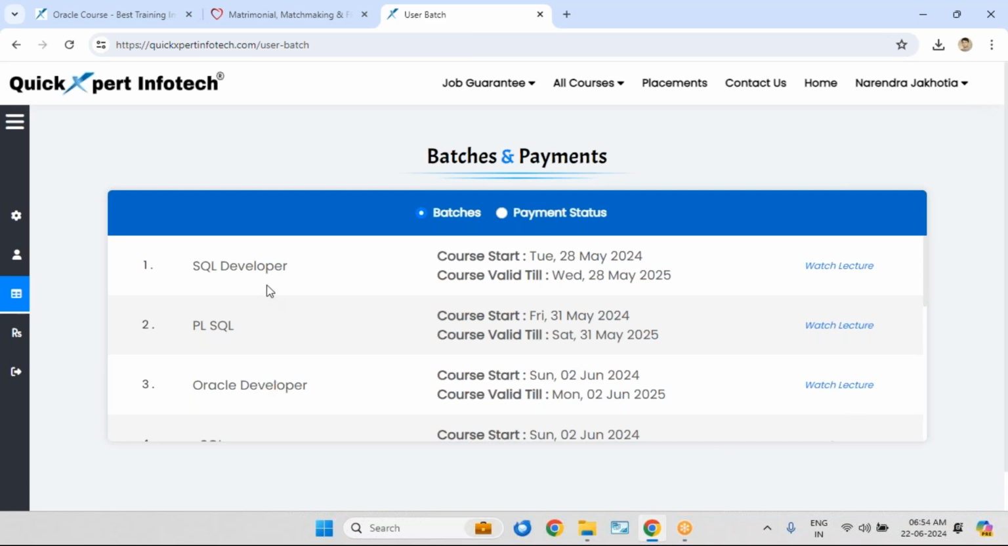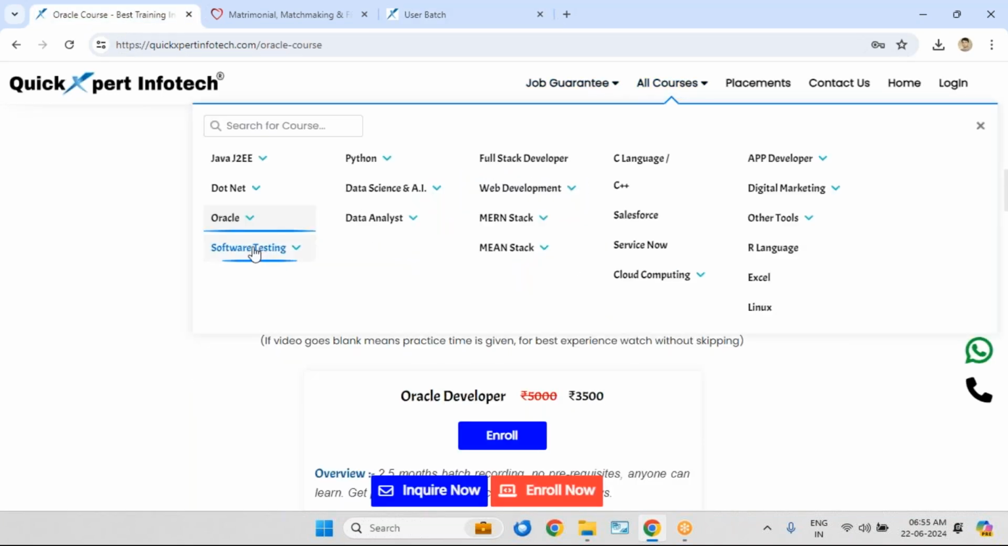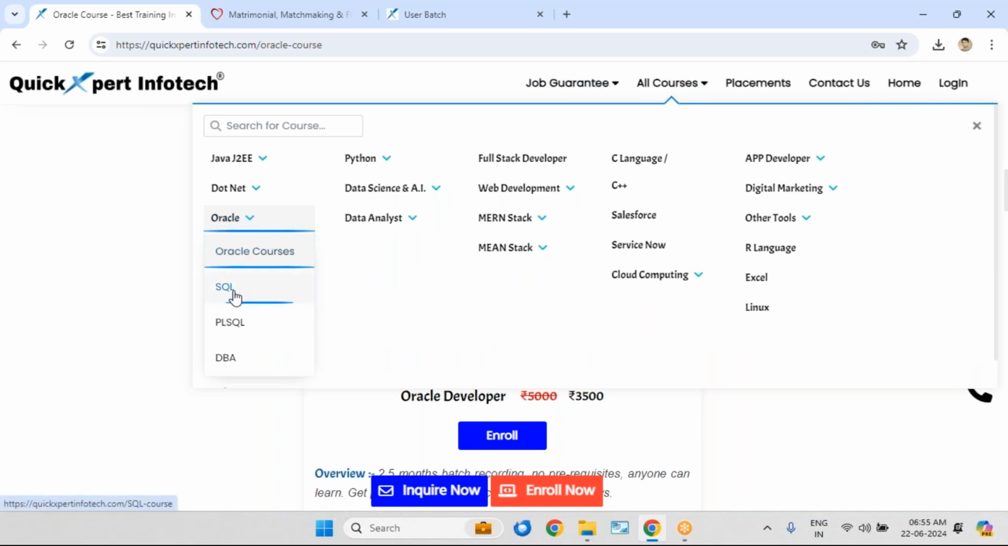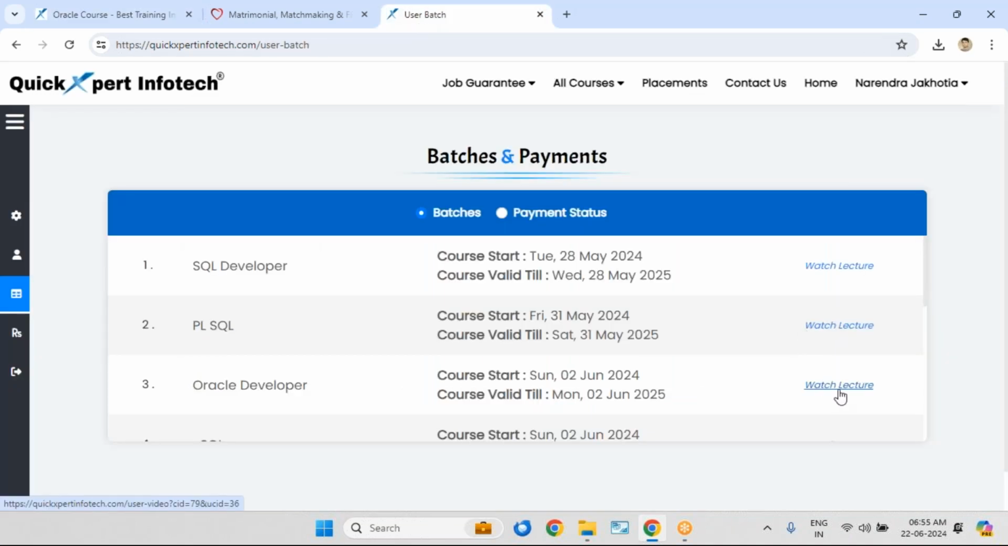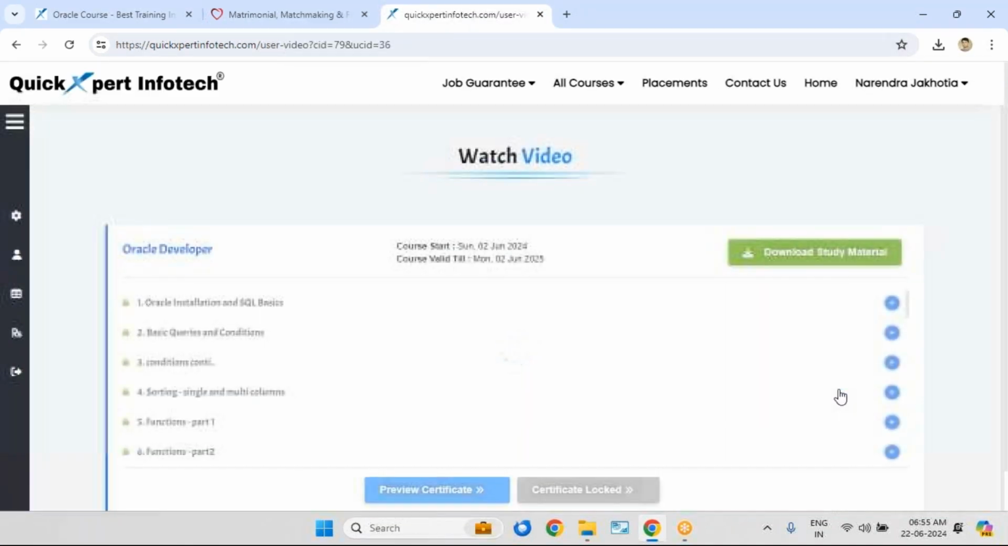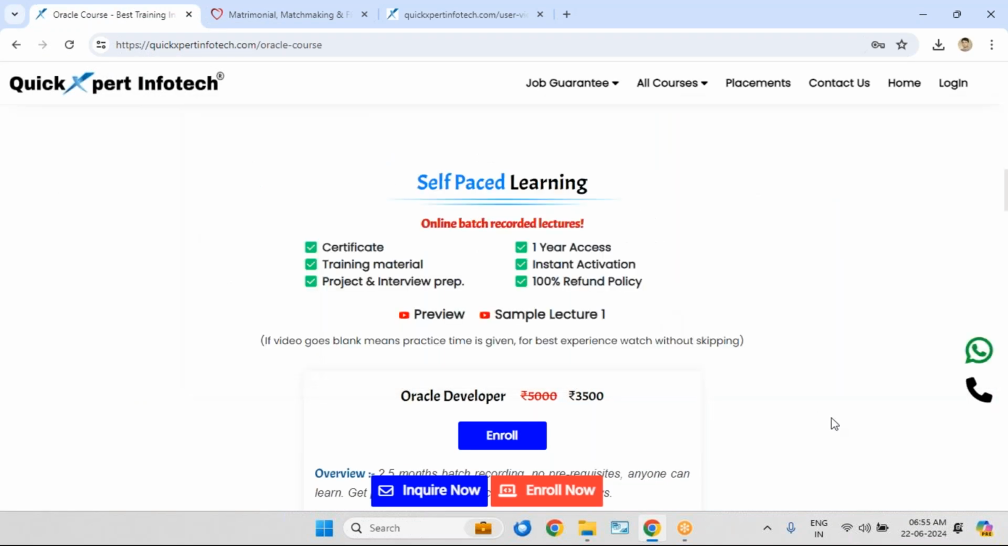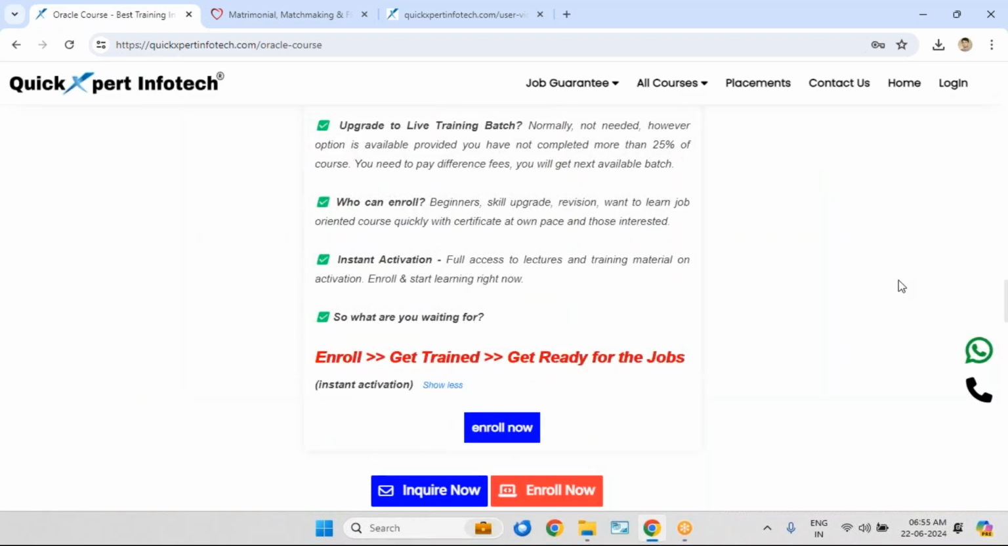If you want to learn only SQL first and then afterward PLSQL, you can do it that way as well. Here in Oracle courses, this is the complete Oracle developer course, SQL plus PLSQL. If you want to learn only the SQL part, you can learn SQL. If you want to learn only the PLSQL part, only the PLSQL recording is also available. So you can see the Oracle developer course, Oracle installation basics. This is the syllabus, and the syllabus is also present on the website. You can see it over here.